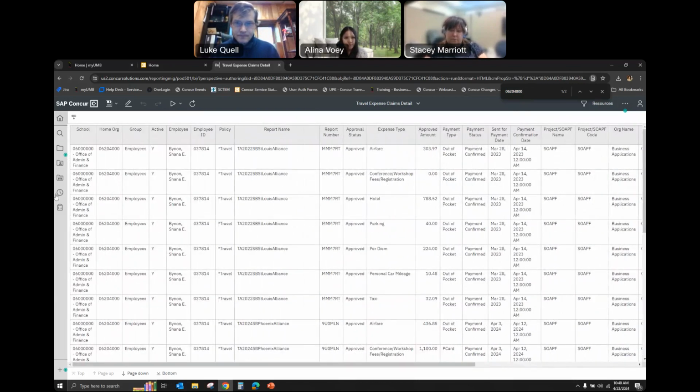And then over on the left-hand side is just the general information of the report. So the employee's school, the home org, the group that they're in, if they're employee or non-employee, if they're active in the system or not. Active is Y for yes, and then if they're not active, it would be N for no. The employee's name, the ID, the policy, if it's a travel or business expense, the report name and report number, and then the approval status.